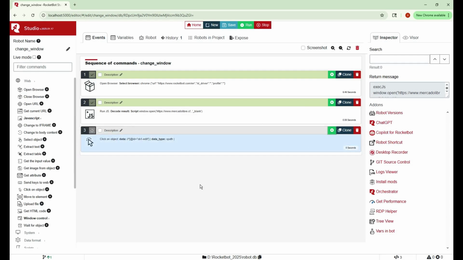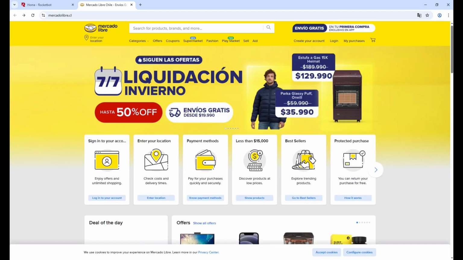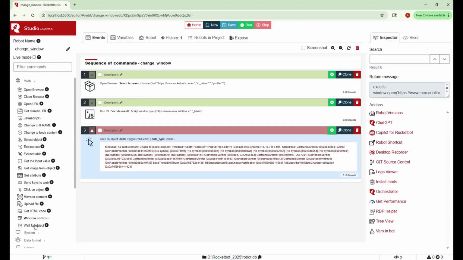Alright, here's what's going to happen. In this case, since I opened Rocketbot first and then opened MercadoLibre, the session is still on the first window that was opened. That's why it gives me an error. If you notice, it didn't click anything, but this is very easy to fix.